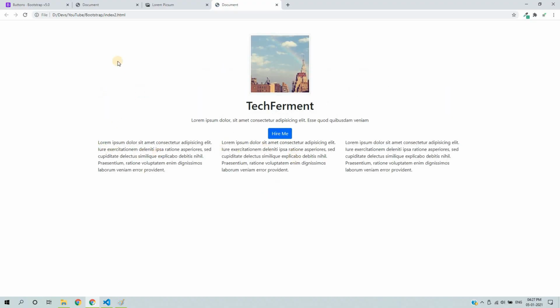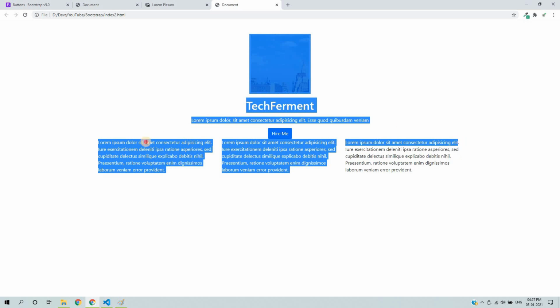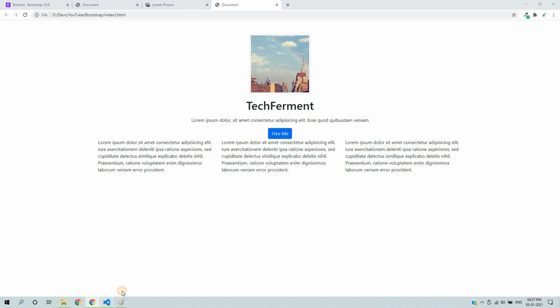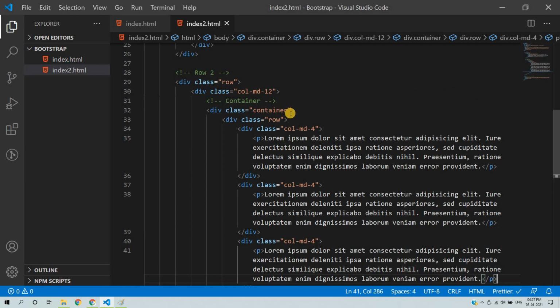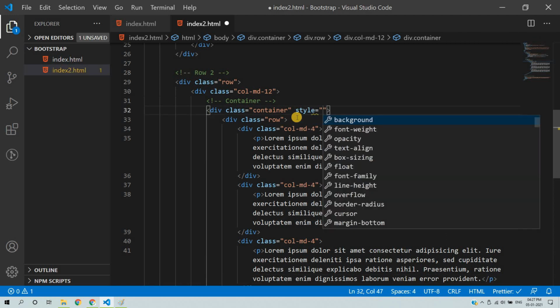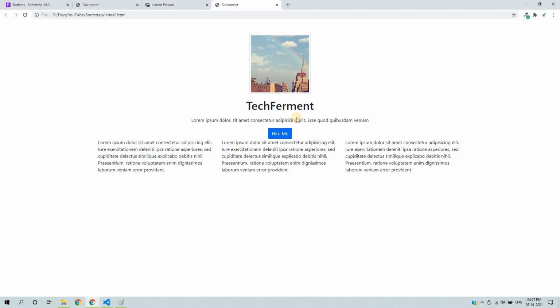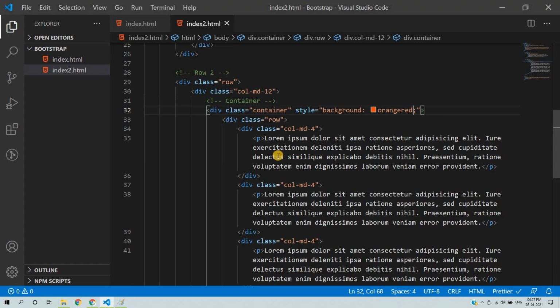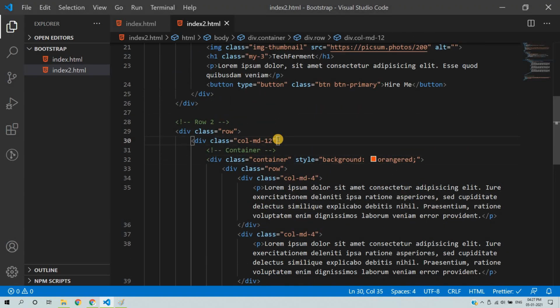Yeah, it's working properly. So we have our first row and then the second row. The second row has a container layout, and inside the container we have 3 columns. For understanding purposes, I will change the background color. So I also implement the style property here for understanding.